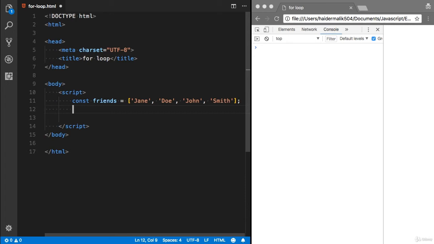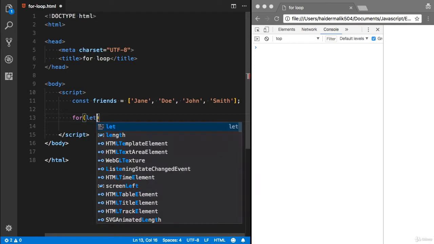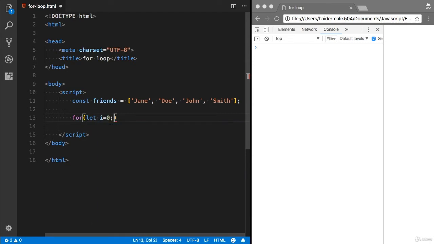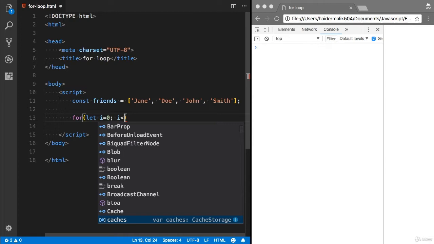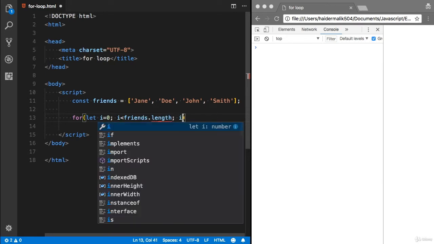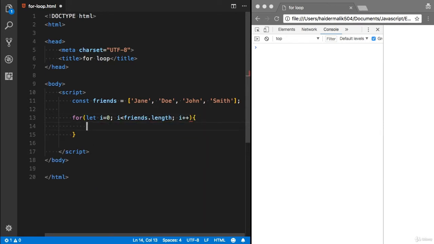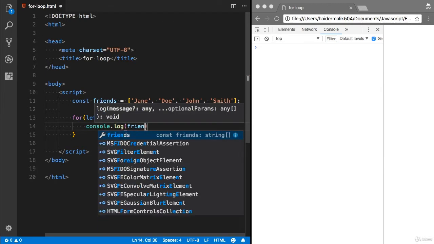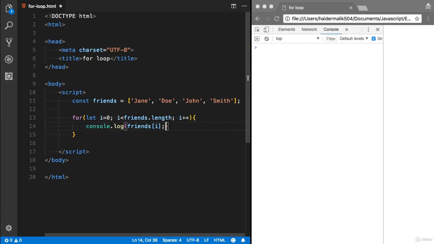Let's talk about the for of loop in JavaScript. First of all, I'm going to use this simple for loop to iterate all the items from the friends array. Let i equal 0. This is a plain old way to iterate all the items. For friends, we need to provide the length. Here we need to increment the i, and here I am going to log the friends array, and we need to provide our index.